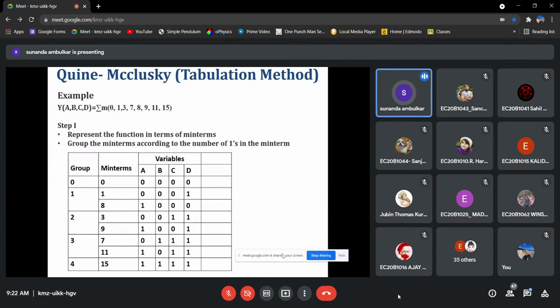So the first step is we have to group them according to the number of ones in that particular min term. We first have to find out which min term consists of how many ones.